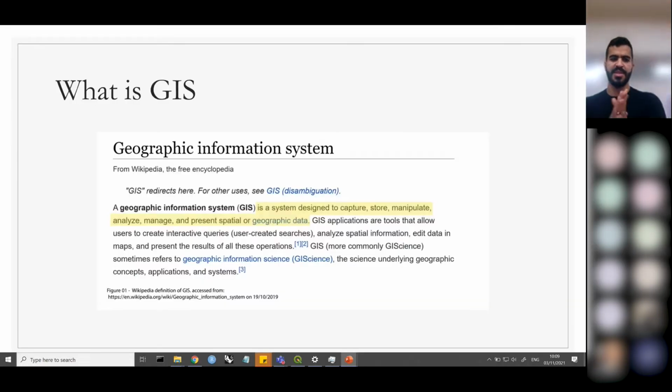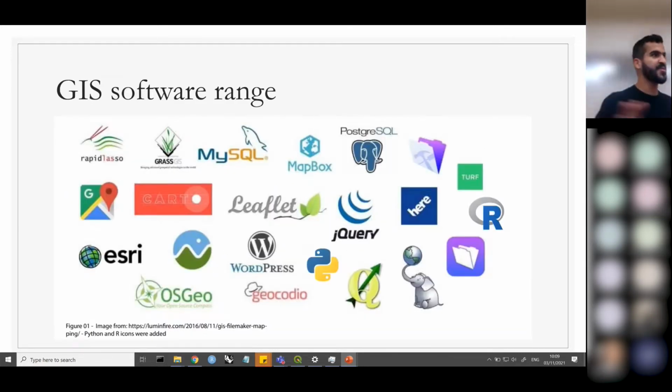So what is GIS? Well, this is just a Wikipedia snapshot, which is a useful thing to do. Here, a GIS is a system designed to capture, store, manipulate, analyze, manage, and present spatial data. So at the moment, it's got nothing to do with software. This can be a manual process. You can develop your own tools and methods to analyze and work with spatial data. There's many software to do this in. Today we'll be using QGIS.